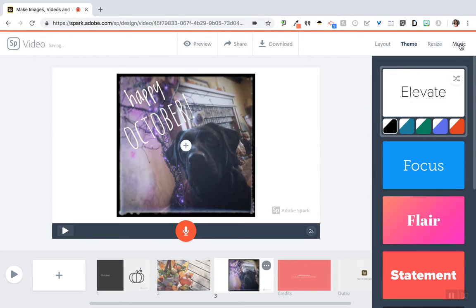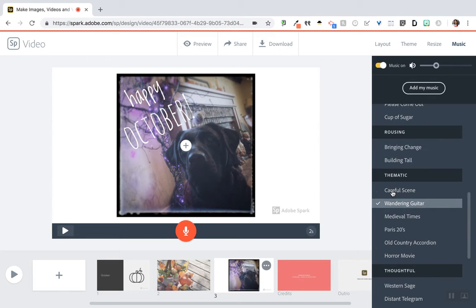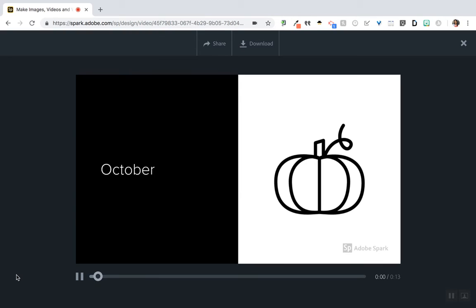And then if I wanted to change the music, I click on music and I find another song and I can preview it. And as long as there's a little check mark by it, then that means that song is selected. And to preview the whole creation, click the play button down here. October by Jenna.